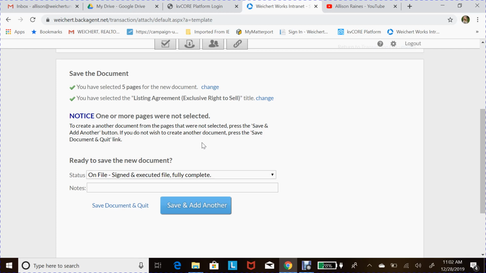So you want to make sure that you're uploading these documents in there after they are signed and fully executed, because that's what Weichert Works is for, filing. You want to make sure everything is complete before you put it in there. If it isn't, then it will be declined, disapproved. You can put any notes in there if you'd like for the admin when reviewing.